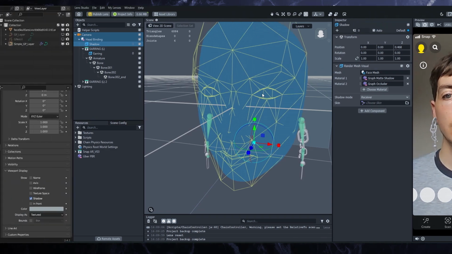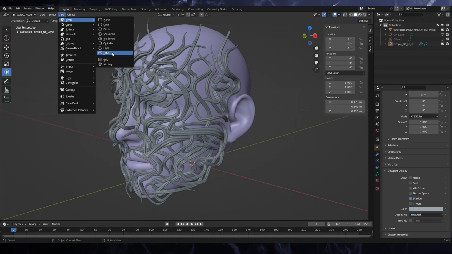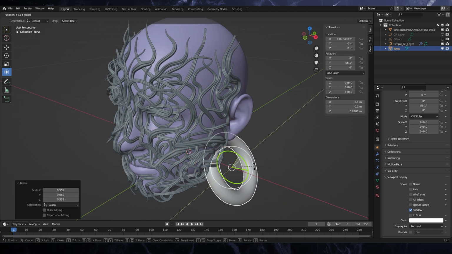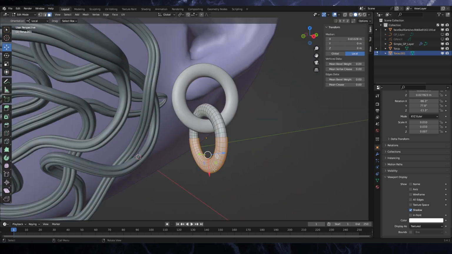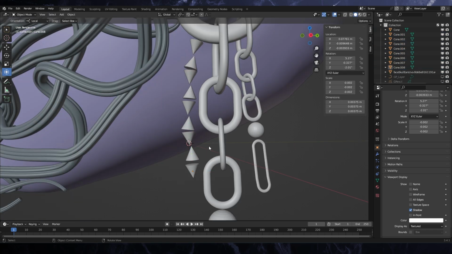So to make these, I first came back into Blender and modeled up a quick chain using some toruses. I then duplicated this a few times, along with adding in some little spheres and cones to give us this jangly looking adornment.